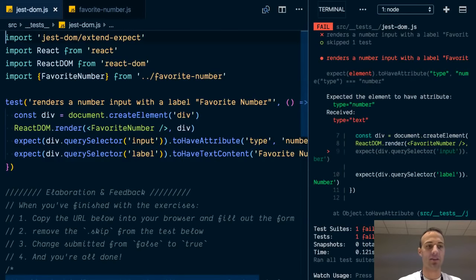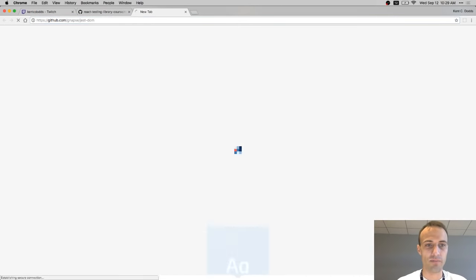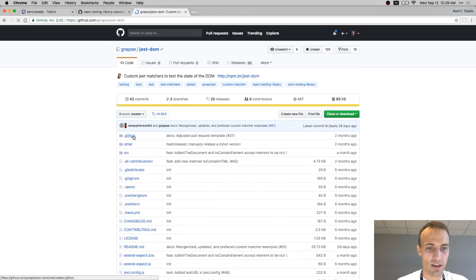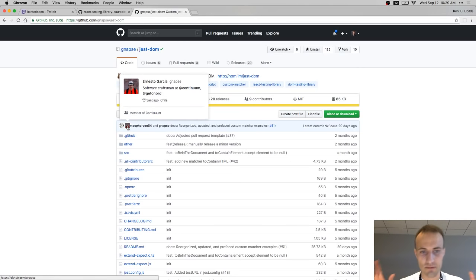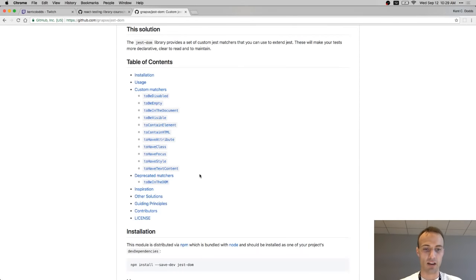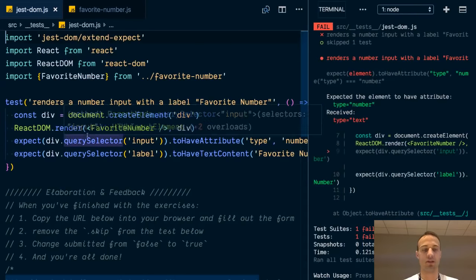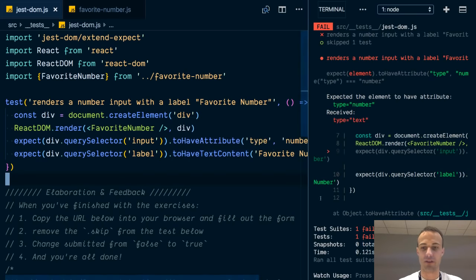So Jest DOM is awesome. It started originally as part of my React testing library, and then Ernesto, I can't remember how to say his last name. He's a great person. Here, let me find it. I feel bad. Ernesto Garcia, of course. He extracted it and made it its own thing and added a whole bunch of matchers, and it's awesome now. So I highly, highly recommend that if you're using React testing library and testing React stuff, to use Jest DOM because it's great.